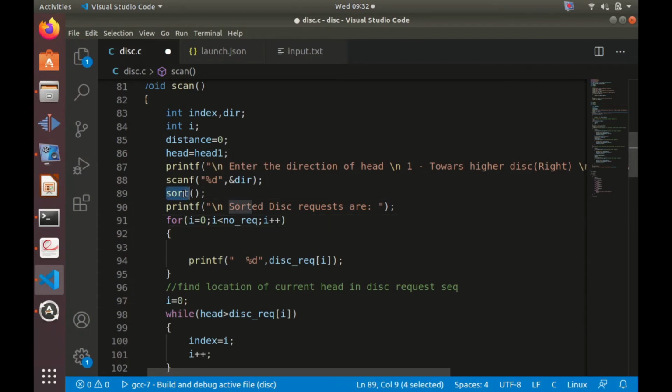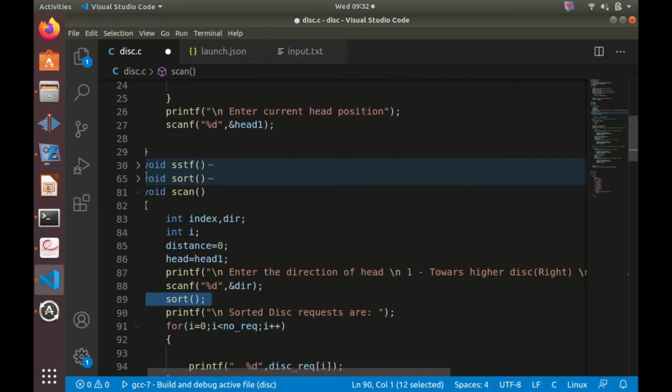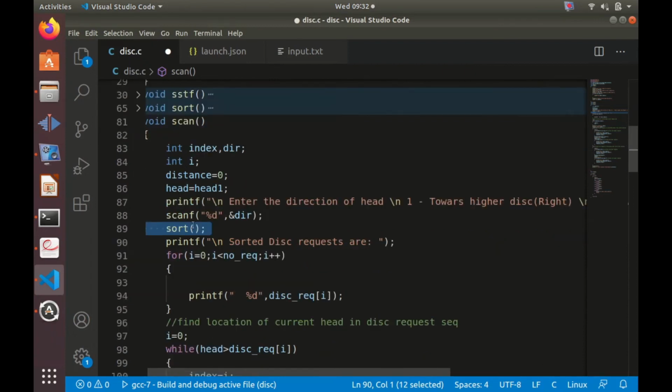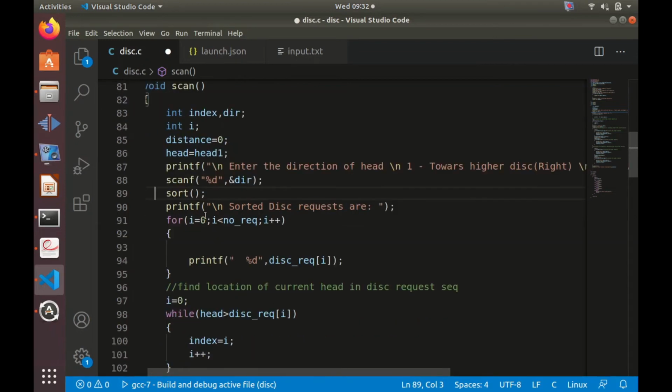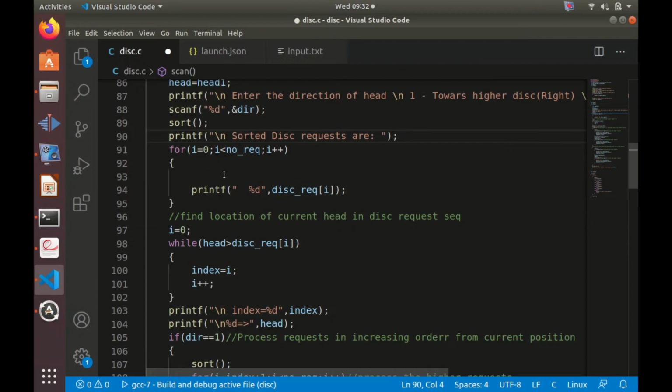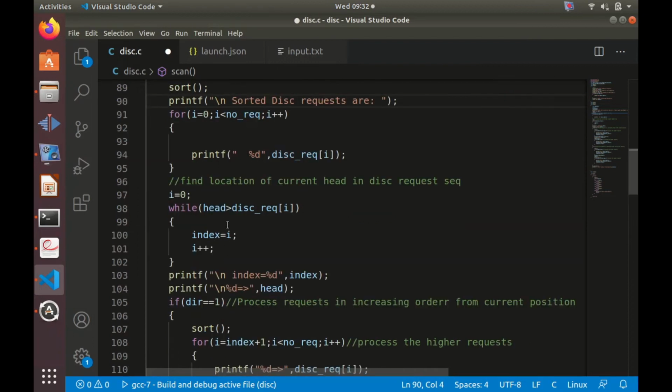Then we are calling the sort function, so it will sort the disk requests in ascending order. Here we have written a sort function, but you can use any sorting algorithm like bubble sort, selection sort, insertion sort or merge sort. Now check whether this sorting output is correct or not. This is not required here, but we have still printed it to check whether the disk requests are sorted correctly or not.